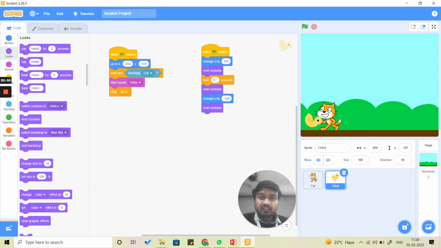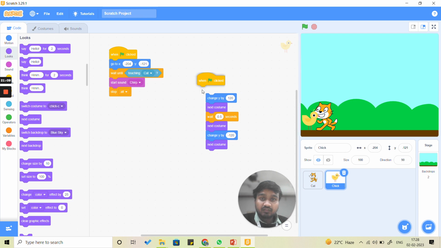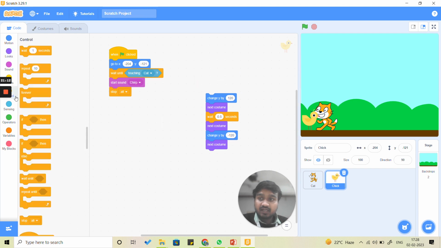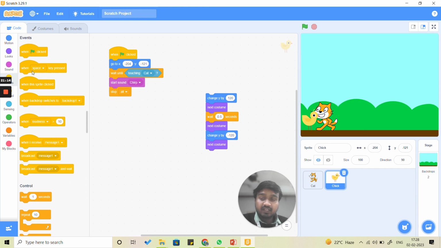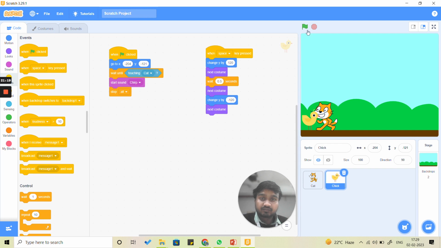Now, do you really think that as of now we have chosen the when green flag clicked block, but we want this thing to happen when we press our space bar key? So what we'll do is remove this top one, and in place of that, we'll select when space key pressed and bring it here. Now see what is happening. The moment I'm pressing the space bar, our duck is jumping.